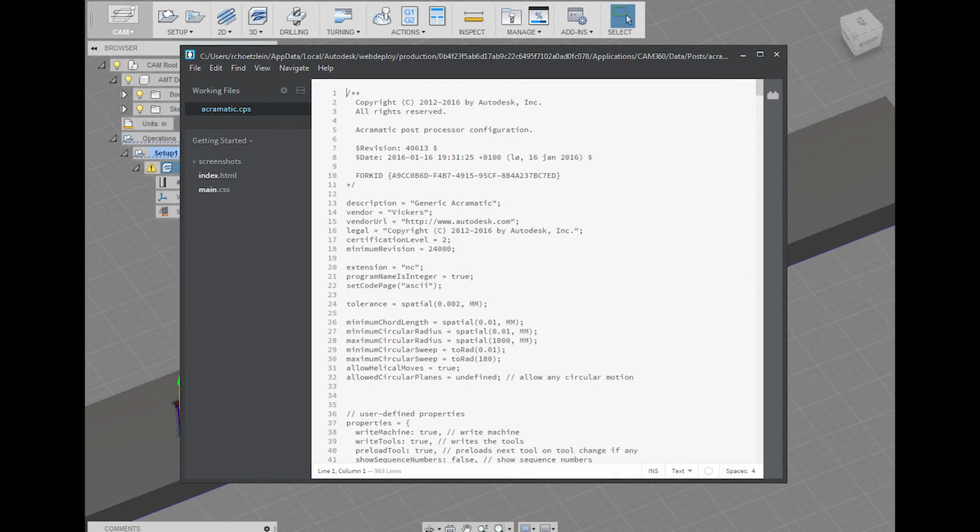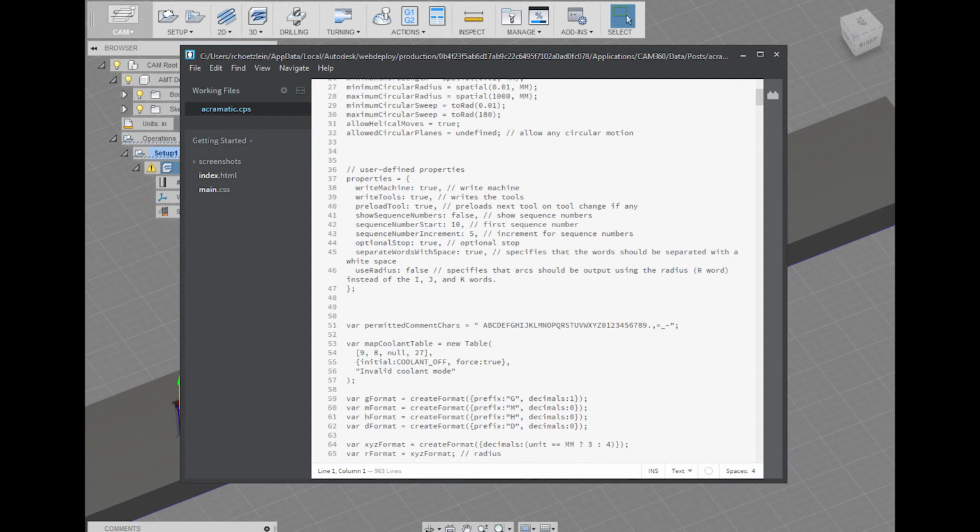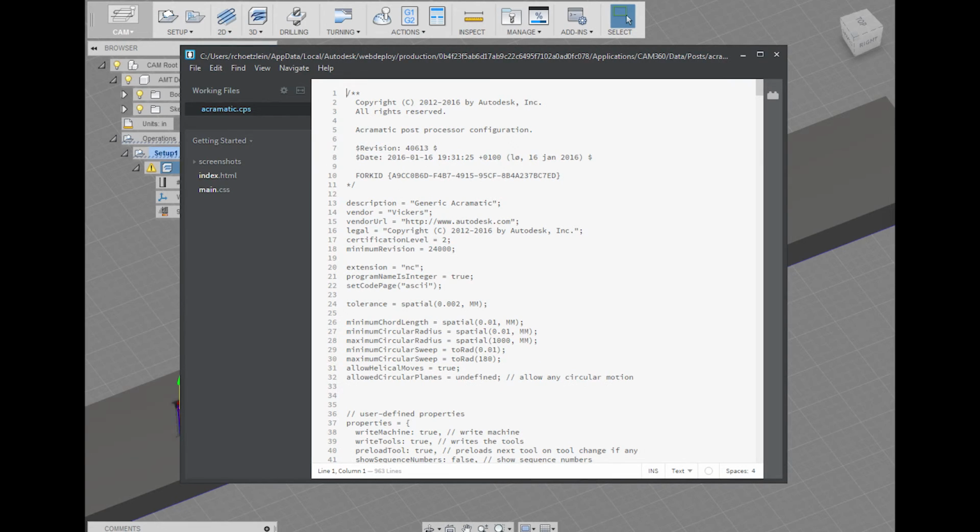And we need to do this because on some machines, that use Mach 3 and some older CAM software, they're not able to cut circular arcs, and so the gcode will not be interpreted correctly. So on some machines, you may have to open this config file, and under here, under Allow Helical Moves, we set this to false, and under Allowed Circular Planes, we set this to zero. And that tells Fusion that the machine we're sending to cannot accept arcs and just needs basic gcode.